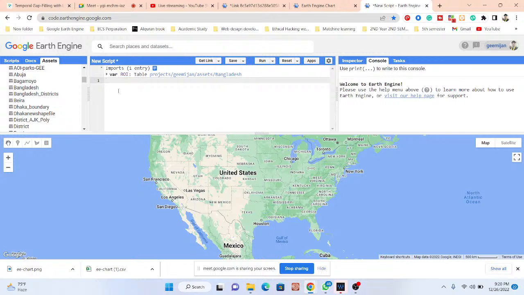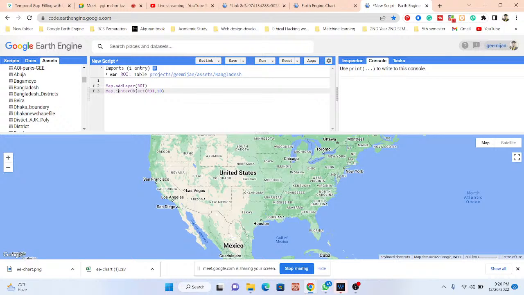And then I simply show the layer in here, and put this name ROI. And also add here Map.centerObject, and put here the ROI, level 10, and click on run. So now I can check, I can get my boundary.